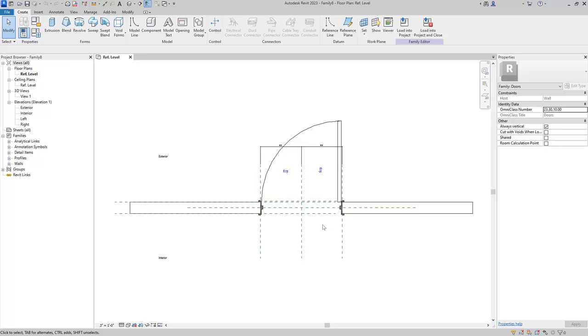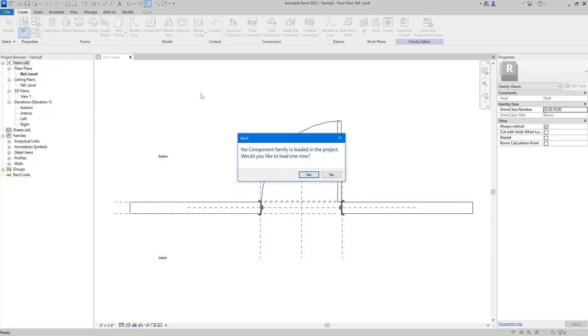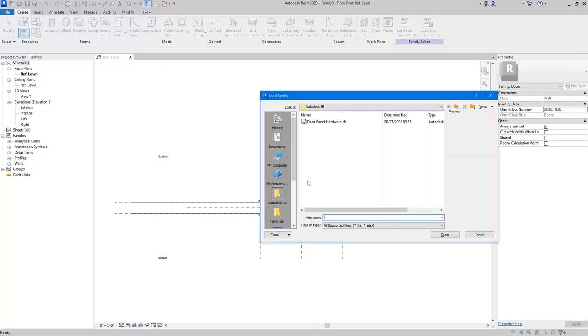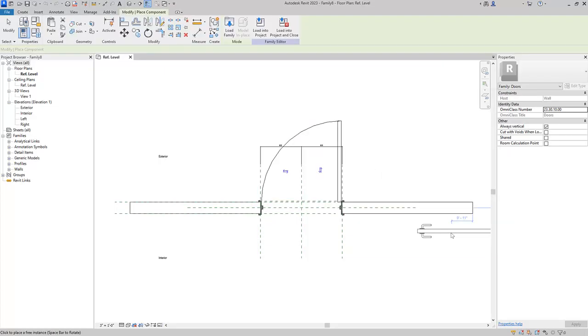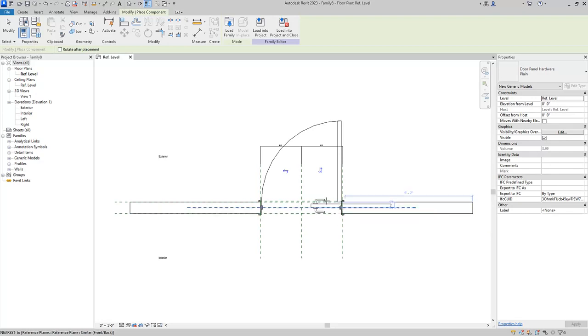On the Create ribbon in the Model panel, go ahead and select Component. Revit then informs us that no component family is loaded within this project. Would we like to load one now? We'll click Yes. In the Load Family dialog, let's navigate to our Door Panel Hardware.rfa and select Open. We'll now notice our door panel on our cursor. We'll place it roughly in this location here, and then we'll use the Align tool to constrain it to the door frame. To release the Place Component command, on the context ribbon, we'll select Modify.